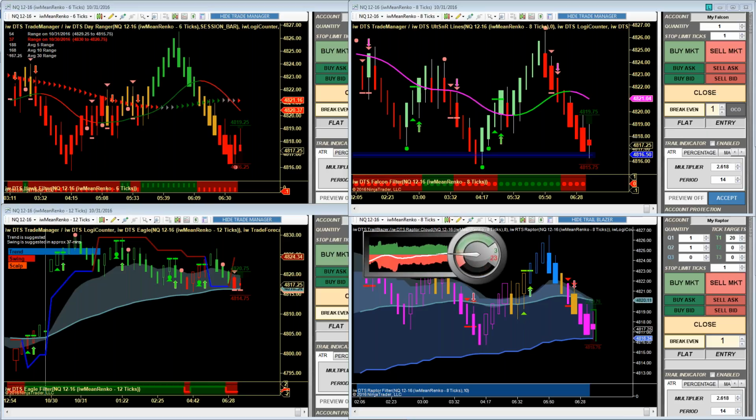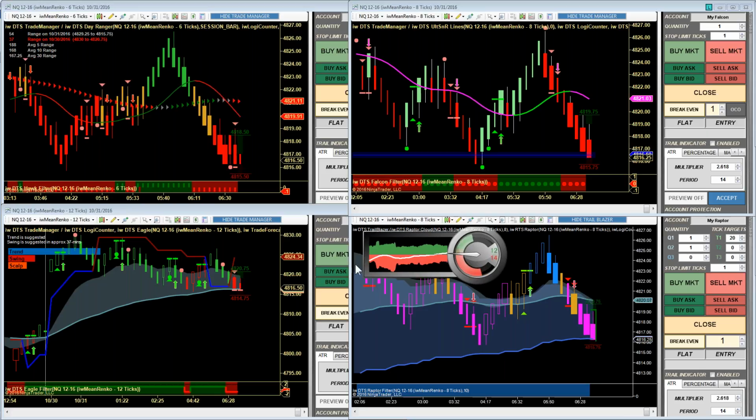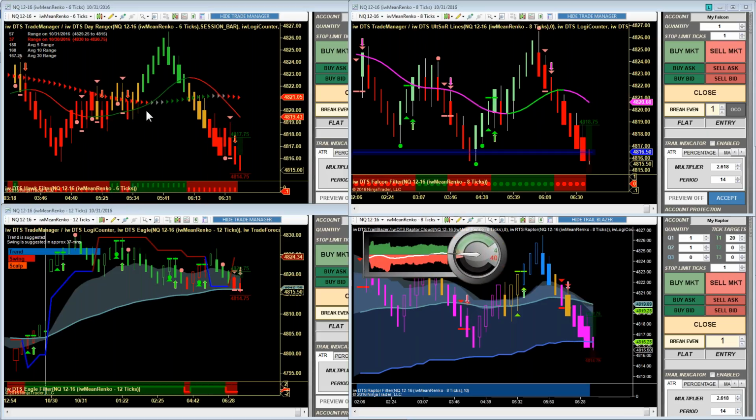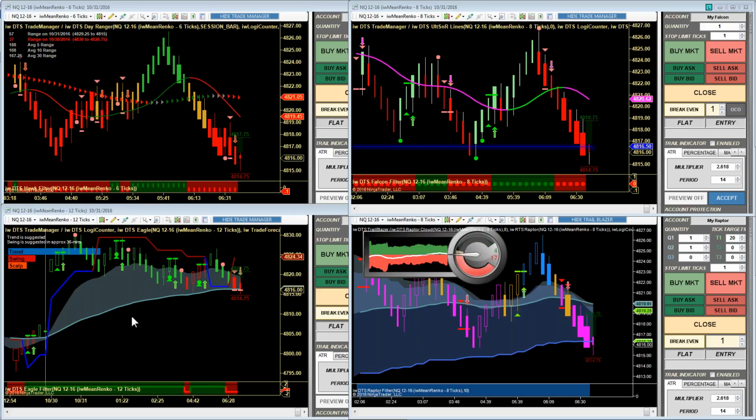All right, so the market's just opened up here. This is the NASDAQ that we're looking at. Again, just a very quick overview for those of you new in the trading room this morning. Welcome. We've got the Hawk Scalper here on the top left, Falcon Swing Trader top right, Eagle Trend Trader bottom left, and the Raptor on the bottom right.